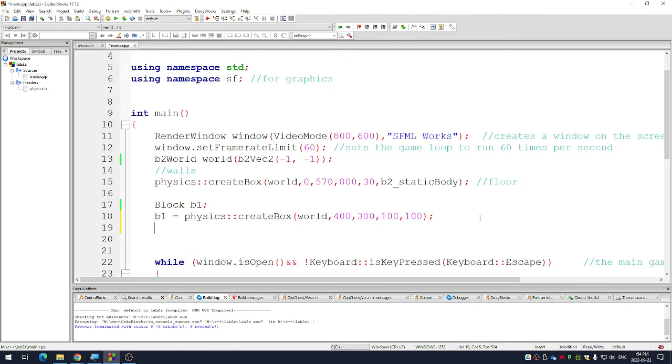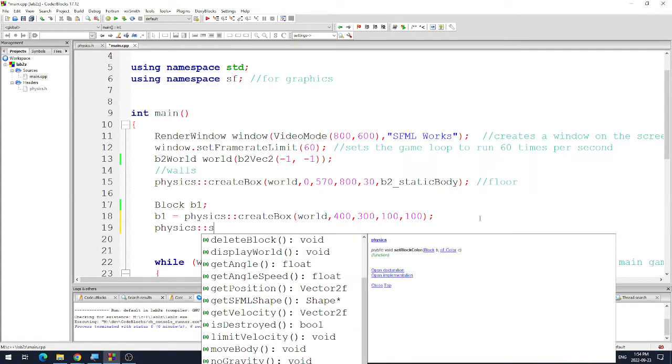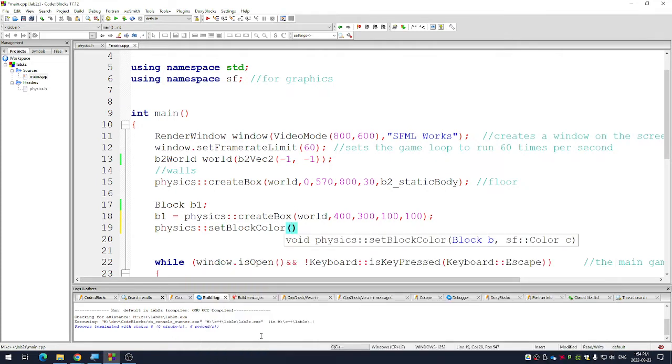What if I want to set the color of this box? Let me see if there's a command for setting colors. Set block color. I see one right there. What is it looking for? It's looking for two things. I can see in blue it's looking for the block I want to color. What's the name of the block I just made? Correct. And then it's looking for a color variable.